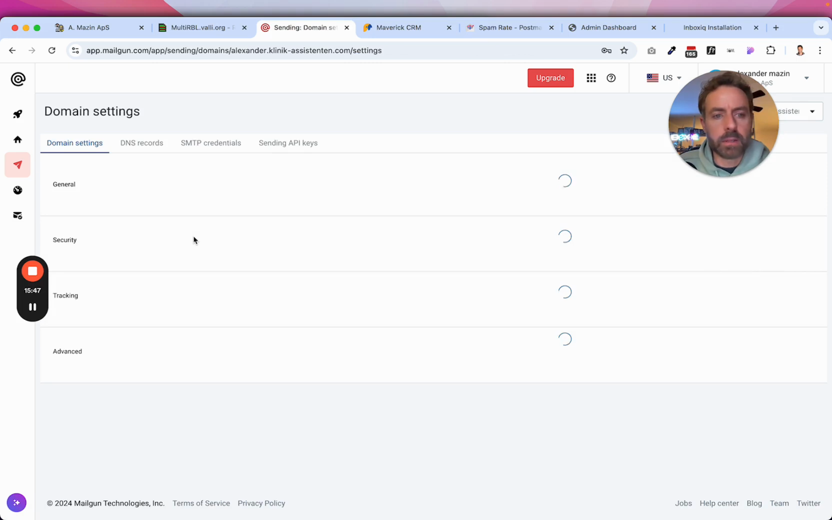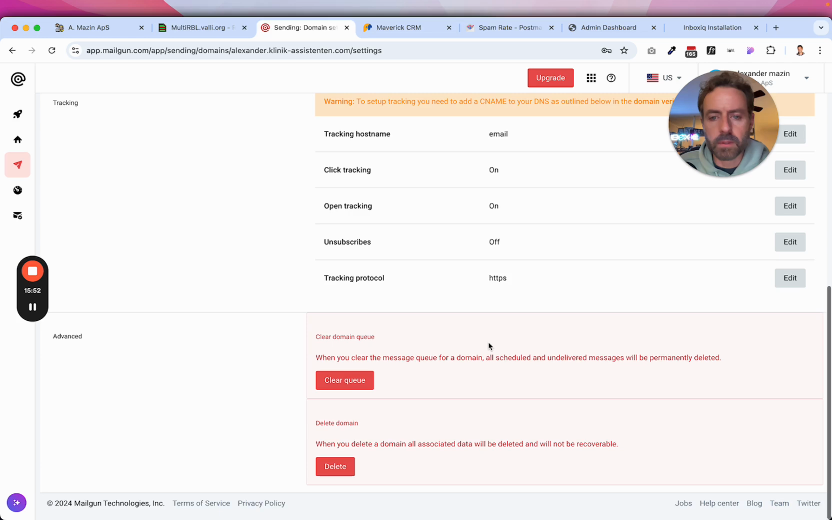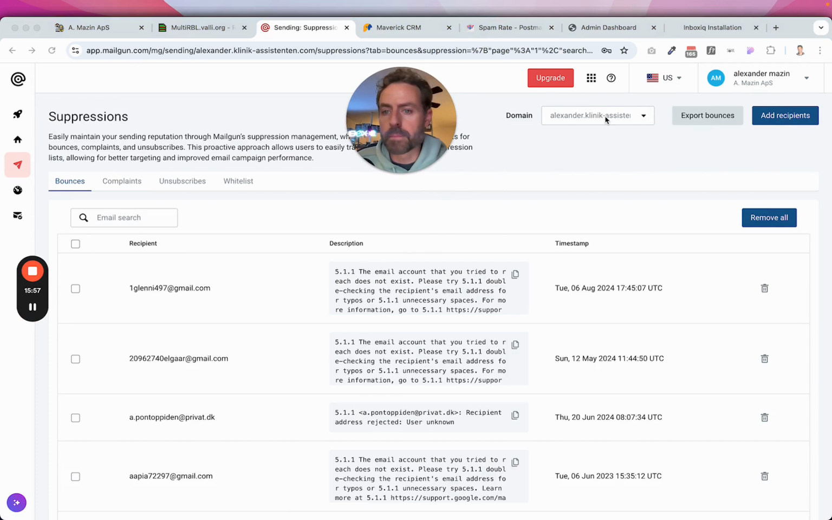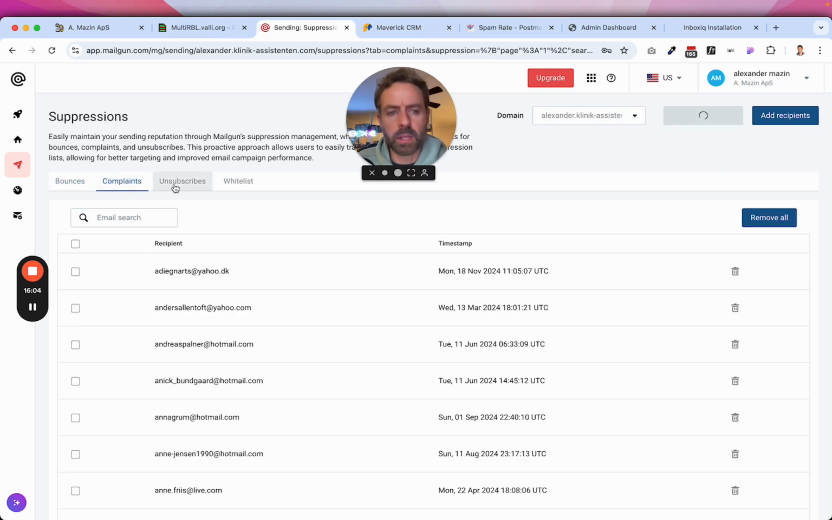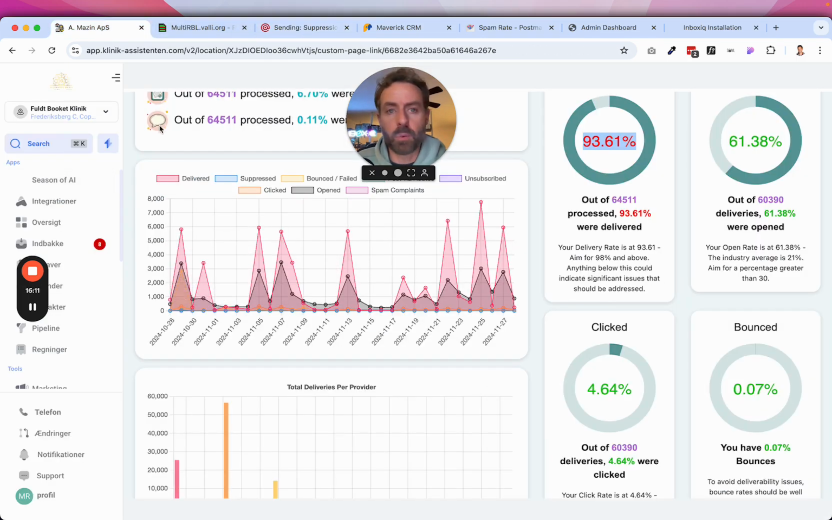So what could be done is that we could go into suppressions, make sure that the domain that you're looking for is selected, and then you can export your bounces, your complaints, and your unsubscribes, and basically re-import those into the location. And make sure that you're appropriately marking them as bounces and set it to DND in that case. If it's unsubscribes, it's going to correspond to unsubscribes.